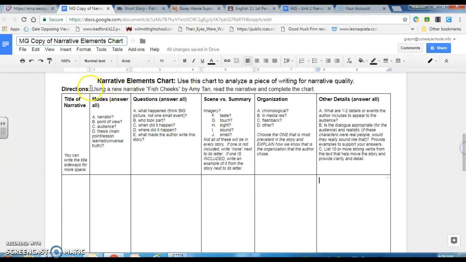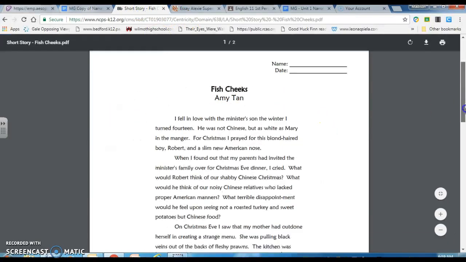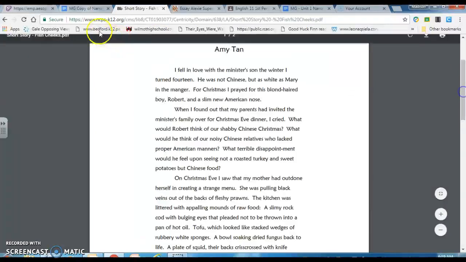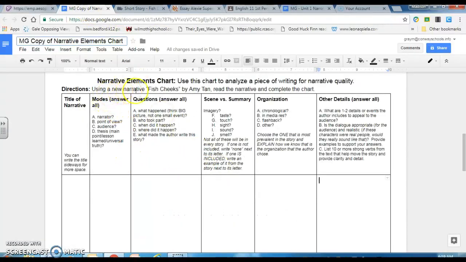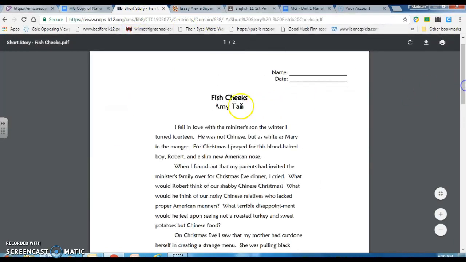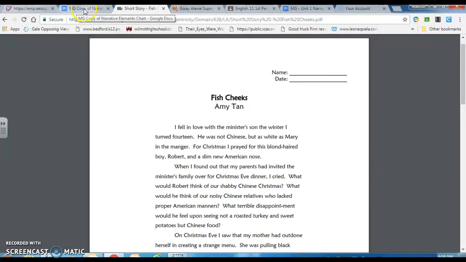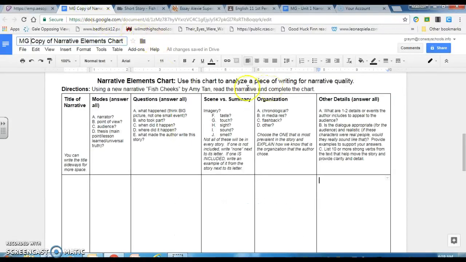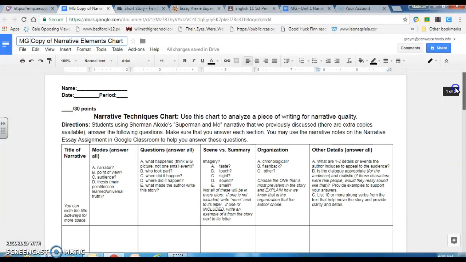On the second page, you'll do this about Fish Cheeks. So that short story you picked up on your way in, 2 pages. You will read that. You will answer these questions about Fish Cheeks. So who's the narrator? What point of view is it? I will go ahead and tell you that this story is by Amy Tan, and it is about a young girl who is reminiscing on a time when she was younger. Okay, and she is a Chinese American. That's your goal for today.